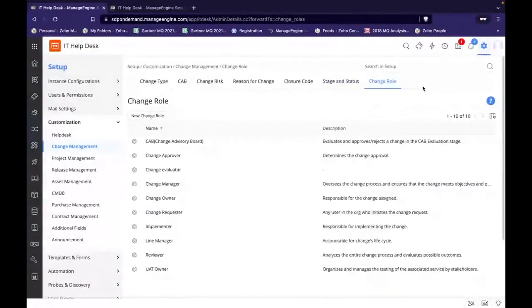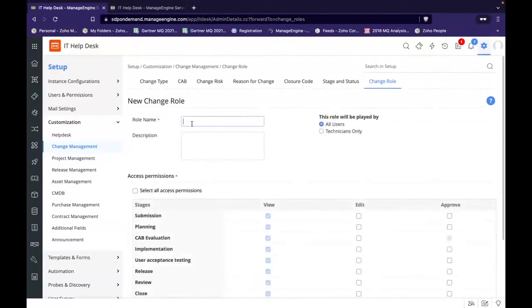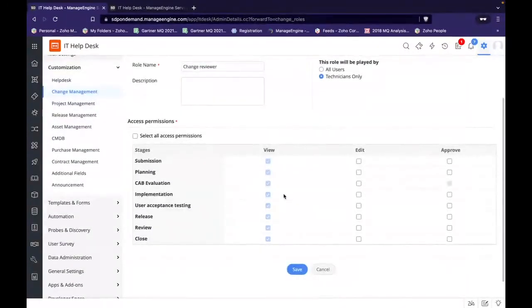Change roles are the different tiers of access levels or access permissions that would define the roles and responsibilities of individual stakeholders. For example, you could click on a new change role and say that this is a change reviewer. Now this role will be played by either all the users in the organization or can be restricted only to the service desk technicians. And I can choose to allow the change reviewer to edit the change request and approve it within the review stage alone.